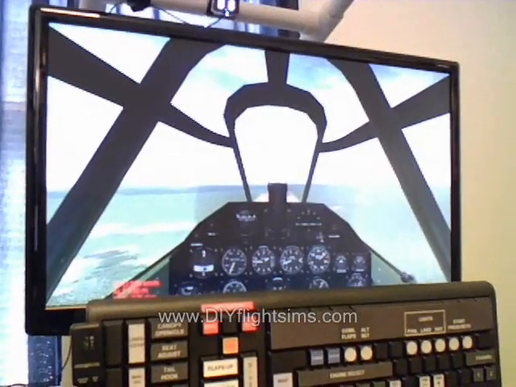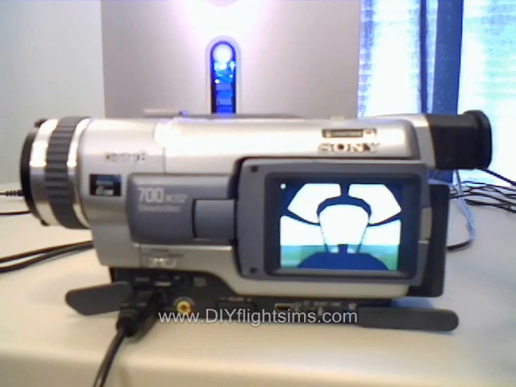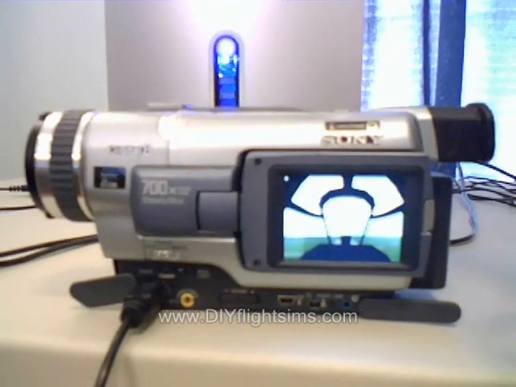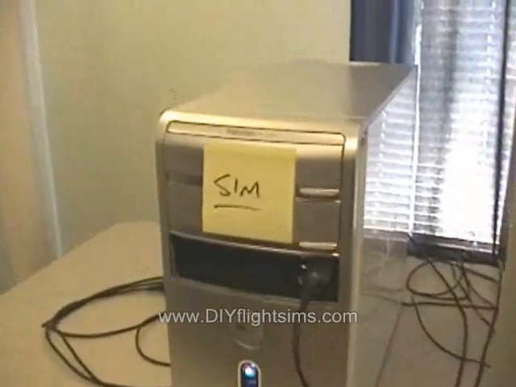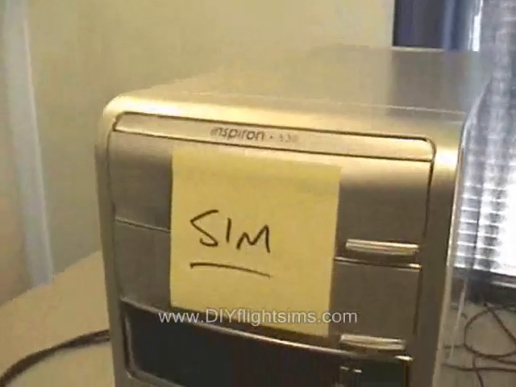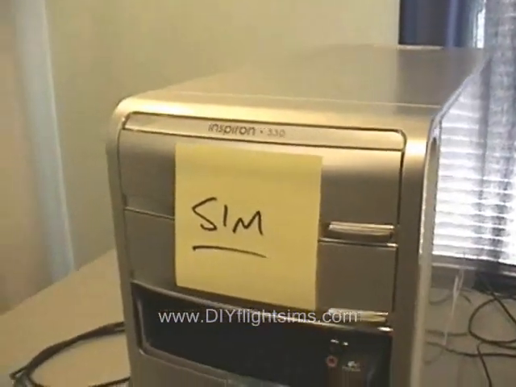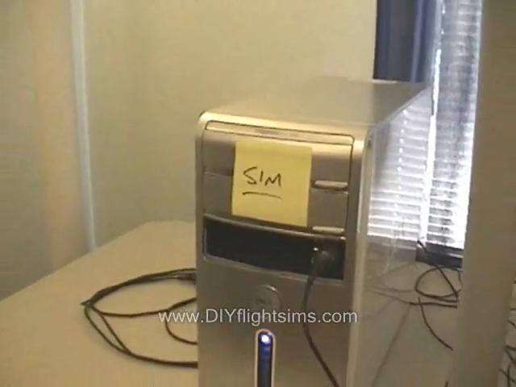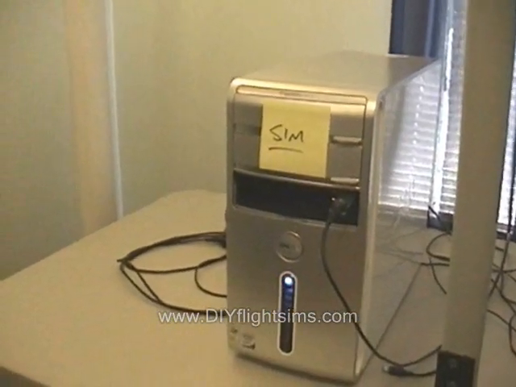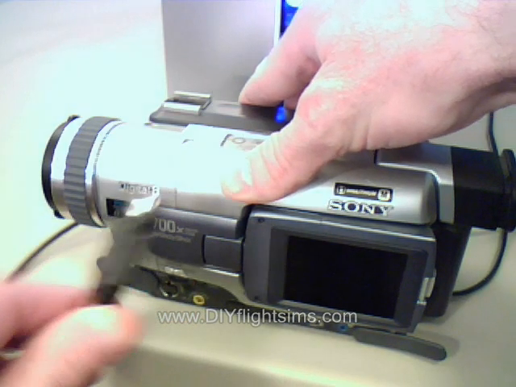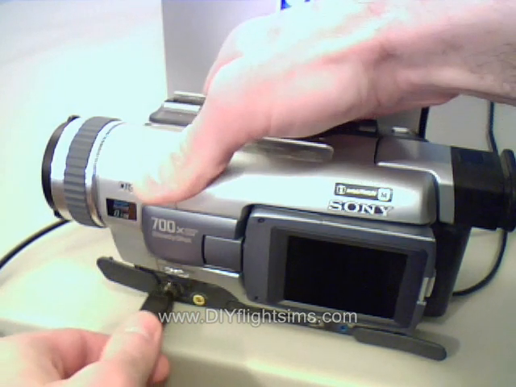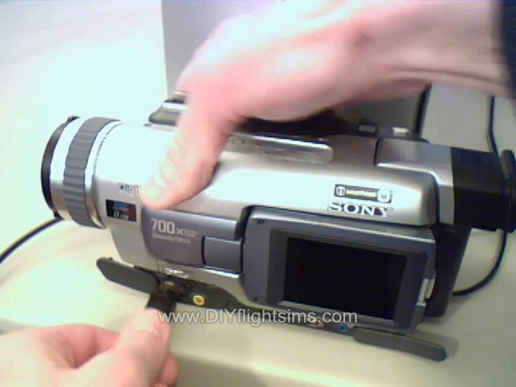We need to see the pilot's view as it's shown in the flight simulator, so we set up the camcorder as a second monitor. This flight sim computer is running Windows XP and has an NVIDIA graphics card. Your computer may be different, but this is what worked for us. We attached the camcorder to the video card with this S-video cable and turned on the camcorder to the VCR setting.